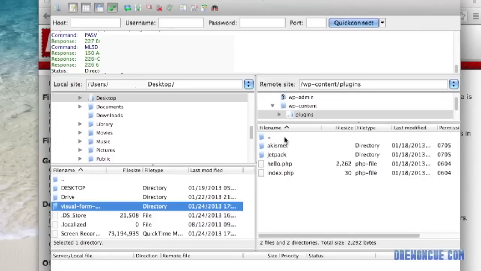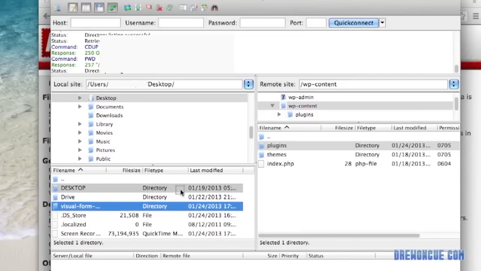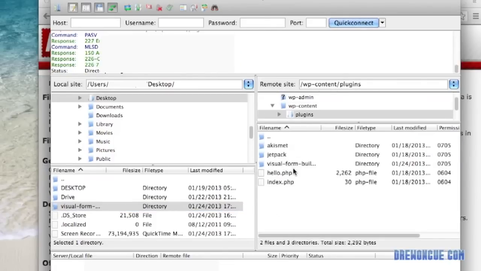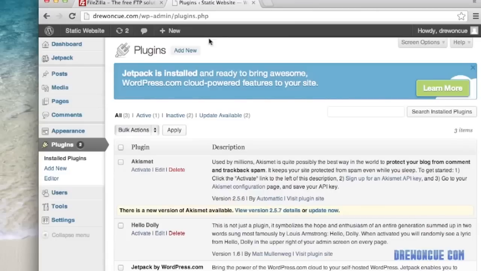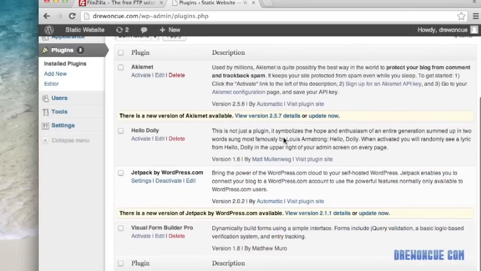I'll back out one. It'll take just a second. Now if I go over to WordPress, and I refresh my plugins page, Visual Form Builder Pro should pop up. And there it is.